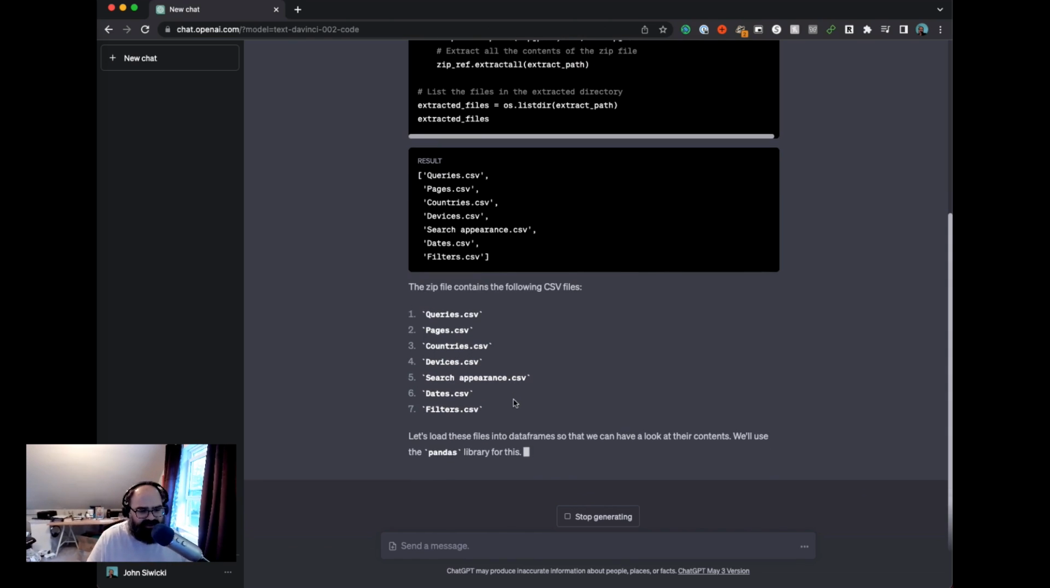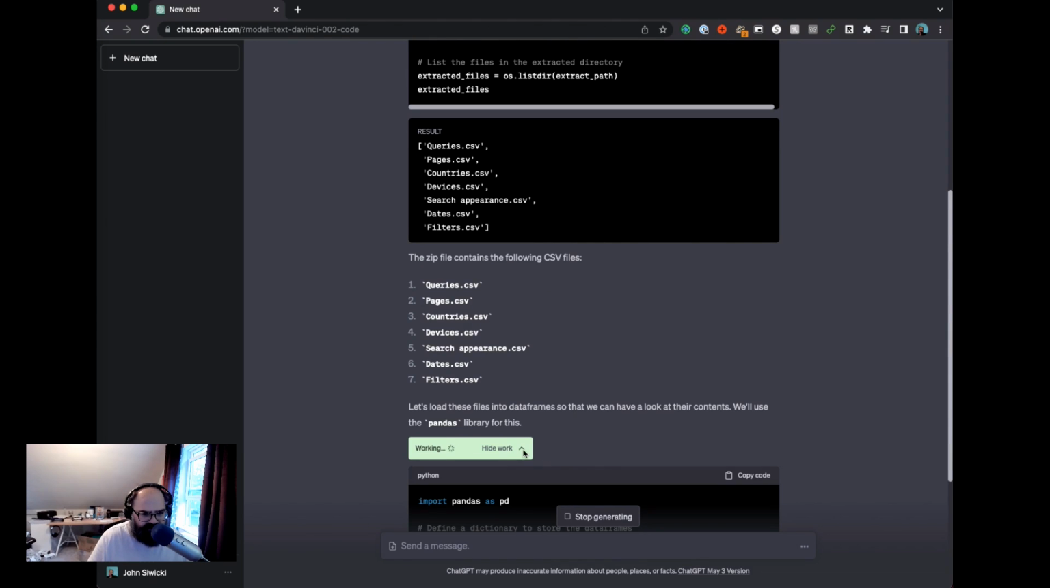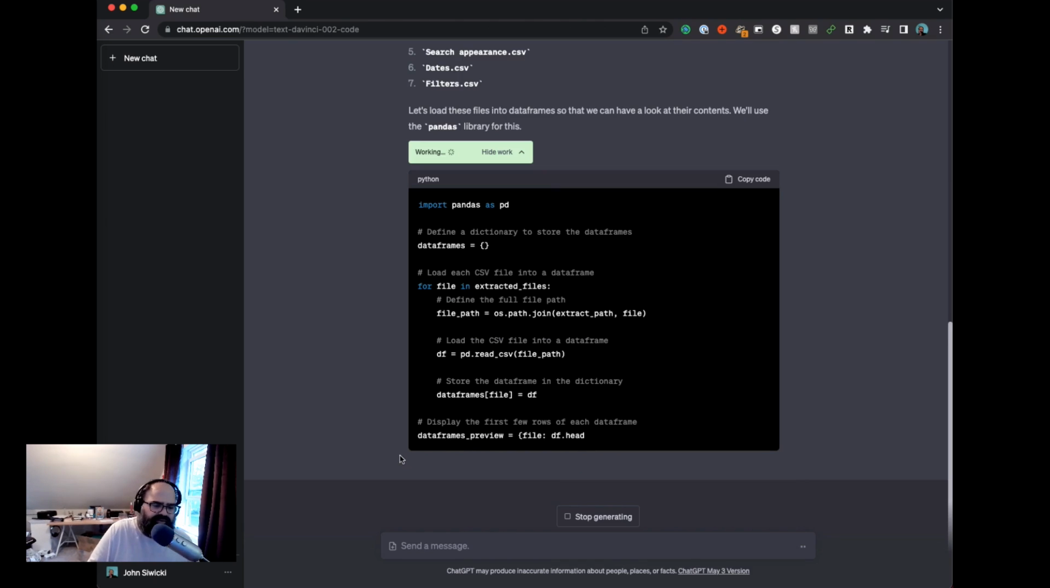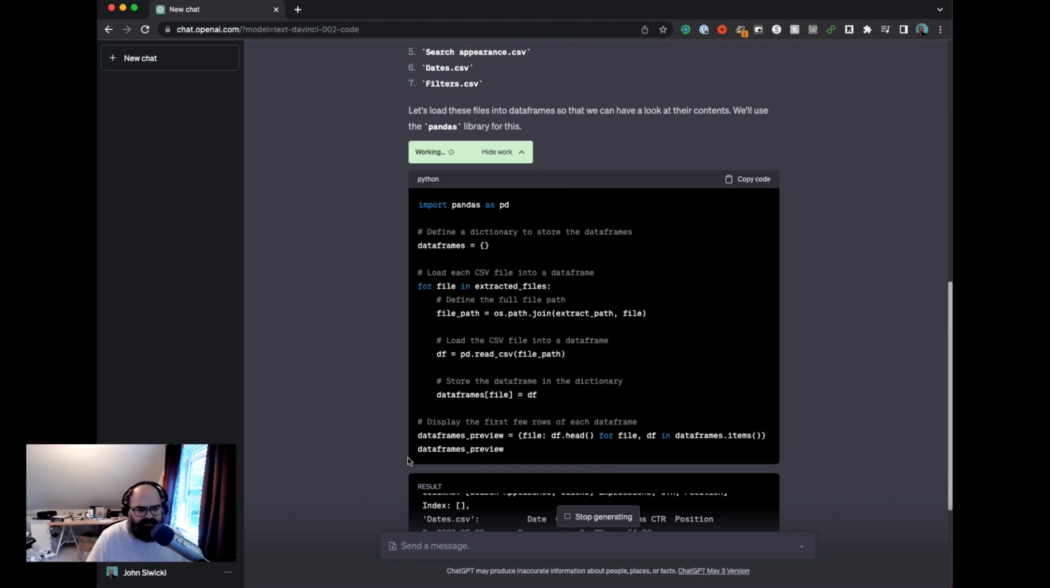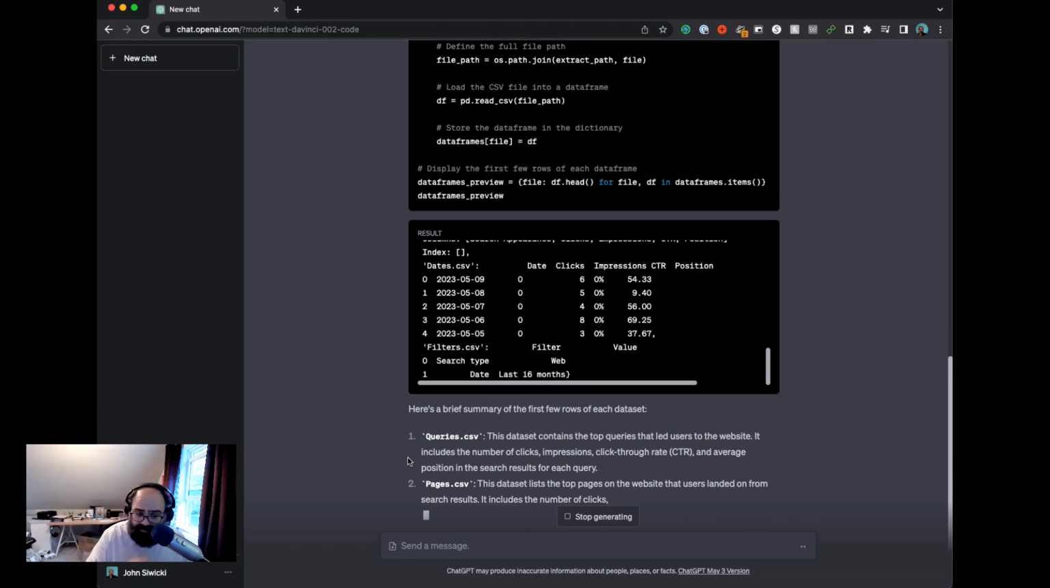So I thought we can kind of see what we can do here. So it realizes that there's 7 CSVs, and now it is loading the pandas library to kind of get in there and see what's going on. So lots happening right now. This is pretty cool. And so it's actually going through each of the CSVs and giving me a little summary.